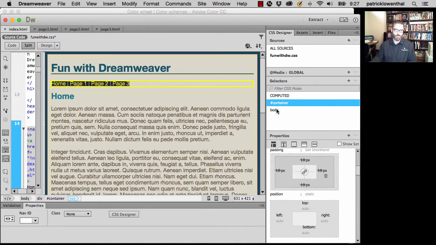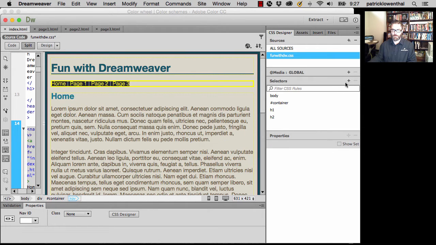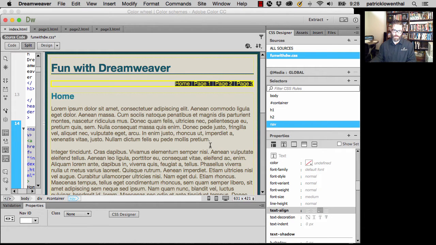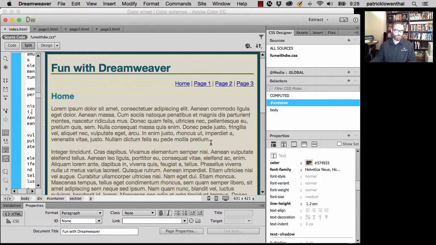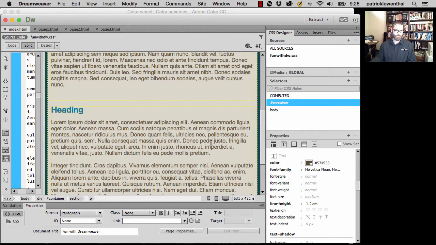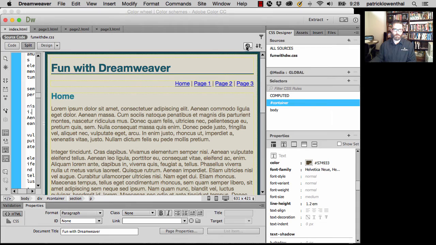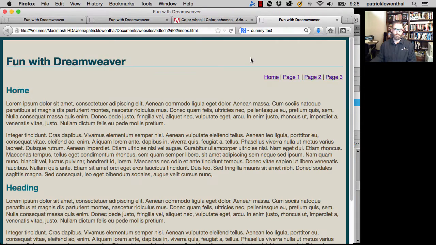I'm going to click on my navigation. And I'm just simplifying this code just to make it nice and clear. I'm going to click on text and I'm going to actually right align that. So let's save this and let's preview it. Okay, that looks pretty good.